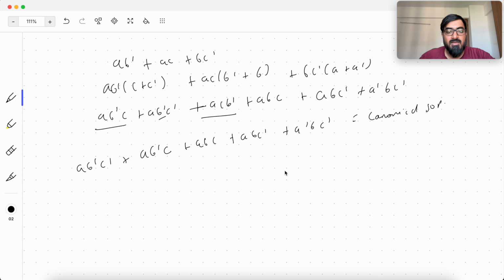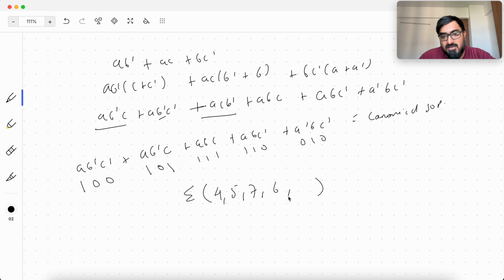Cardinal is going to be, so this is 1 0 0 1 0 1 1 1 1 1 1 0 0 1 0. So this is going to be 4 5 7 6 2. So sigma 2 4 5 6 7. Okay, this is your cardinal.